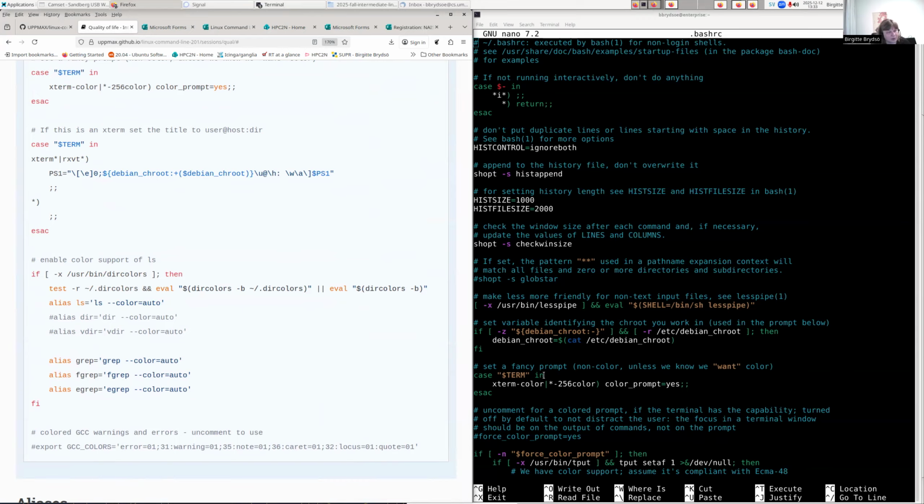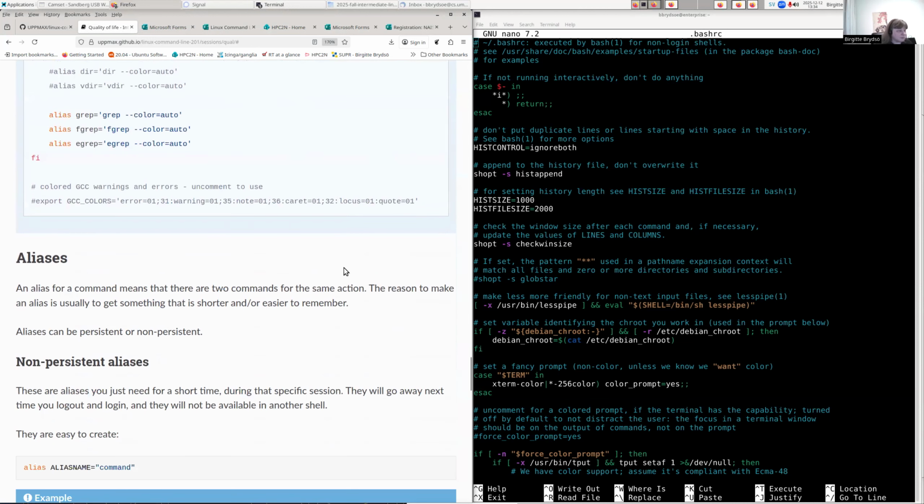I don't have color in it. Or do I? Yes, I actually add color to it. That's true. But there are lots of different things you can set. And the color support for alias, you can also set that and see what you want. Okay.